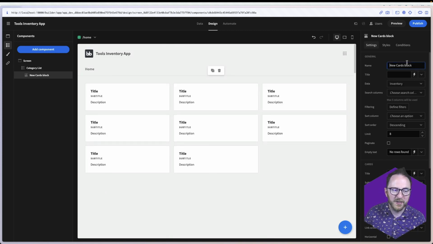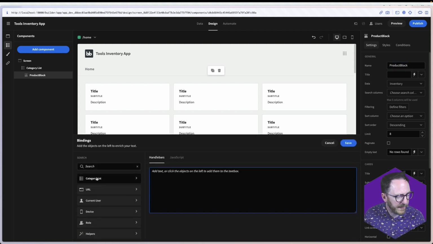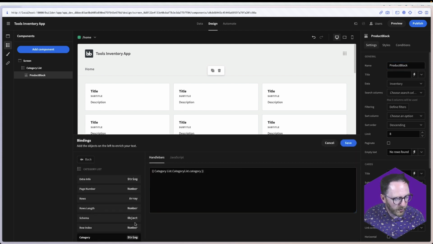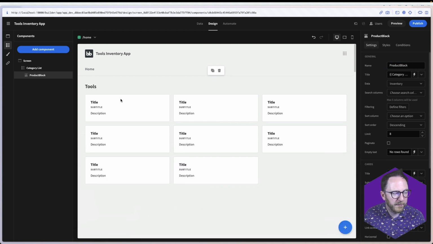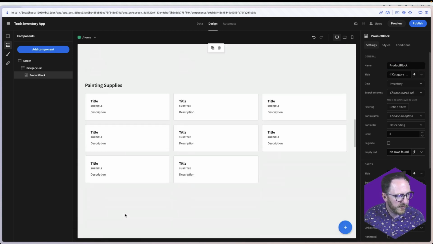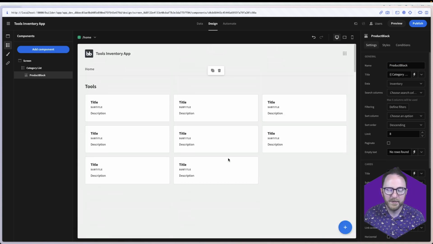Let's give them a title so they're easier to find. So first of all, I'll name it. This will change what it says on the left-hand side. I'll just call this the product block. And the title is going to be dynamic. So I'll hit the lightning bolt and I'll set it to be category list, category, and I'll save. And then we get tools, safety equipment, painting supplies, and fasteners. So we've got the right categories, but do we have the right cards? Well, at the moment we don't. We've got all the cards.